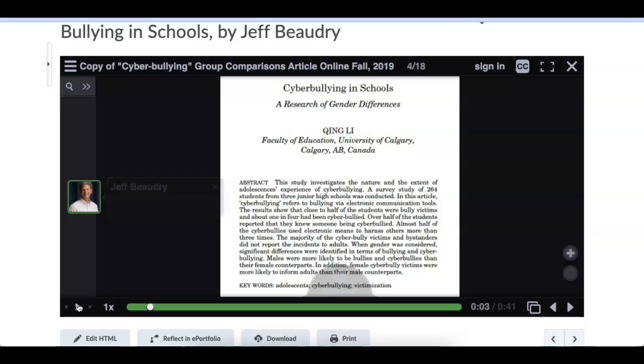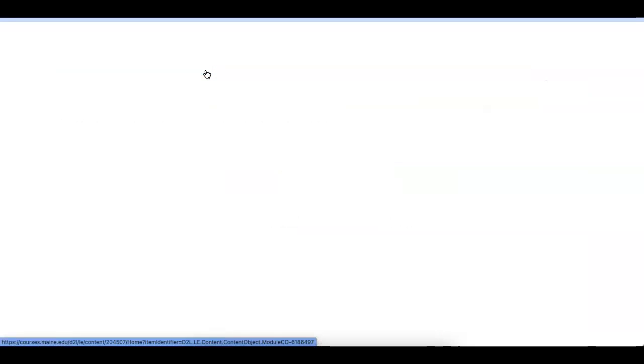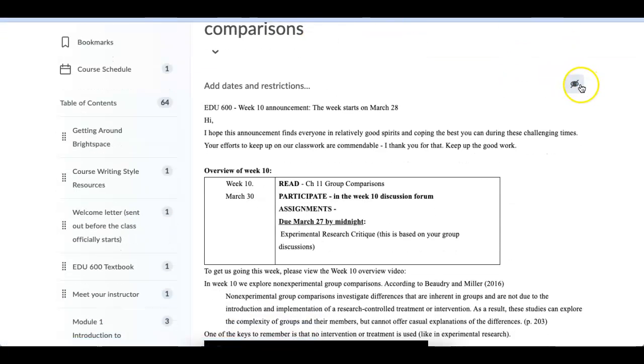So that's how Jeff walks you through the actual article. I think combined with the YouTube video, combined with the text, combined with reading this article, this is a really good way of understanding the type of research that we're looking at this week, the non-experimental group research. Well, let me go back. I'm going to go back to our week 10. So here we are back there.